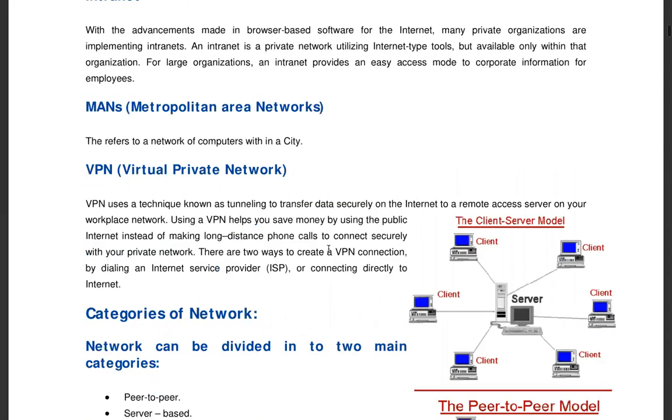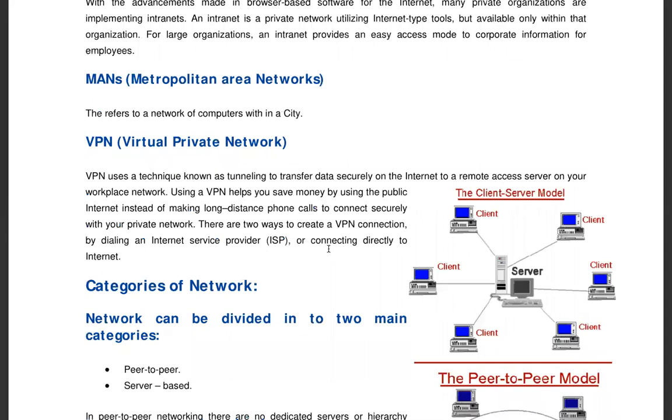All right. We have the metropolitan area networks, and these networks, as the name suggests, are networks.